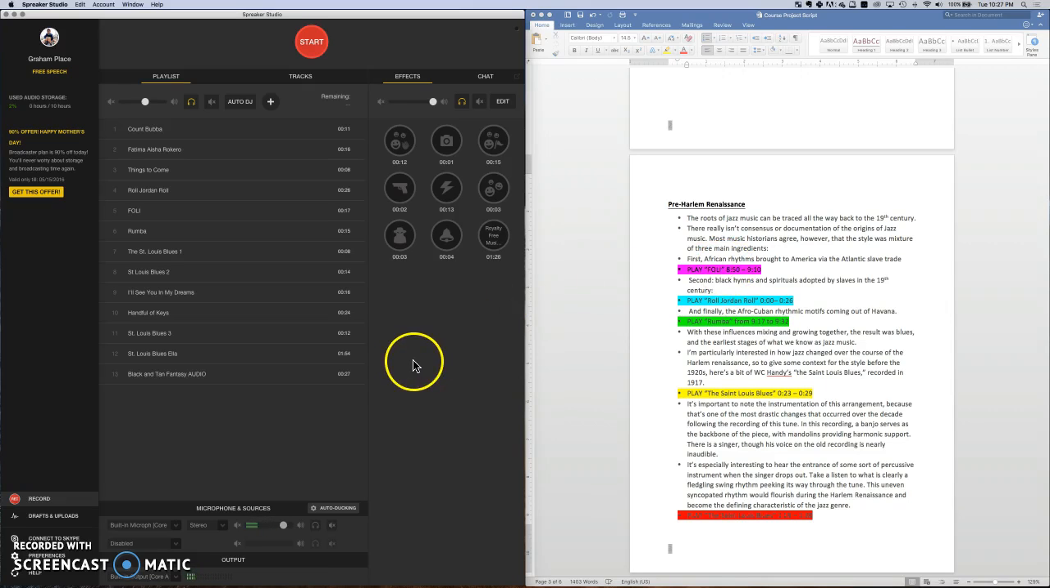So let's get into how to actually set up the hardware necessary to record a podcast. The first thing, obviously, that you need is a microphone. Most laptops have a microphone built in, although it's not always the highest quality mic. You can see in Spreaker, the microphone and sources section here has your mic settings, and you can see it's picking up me talking.